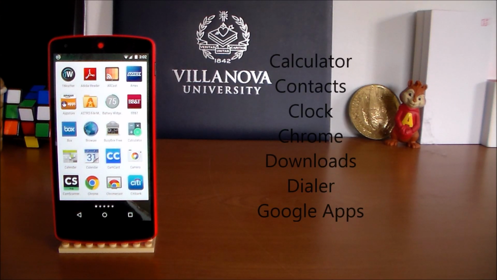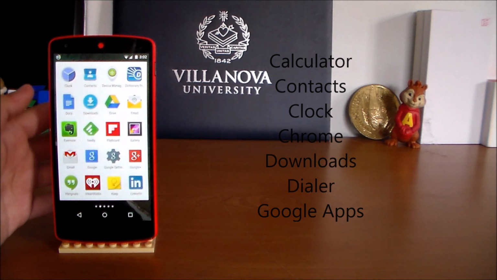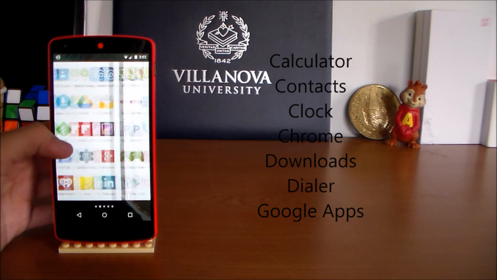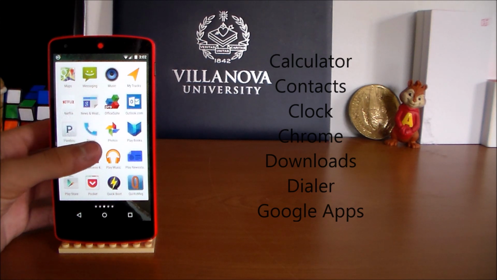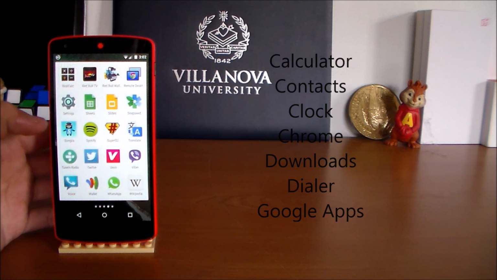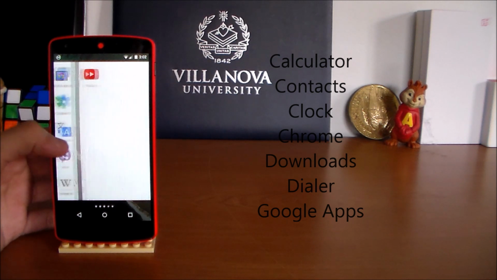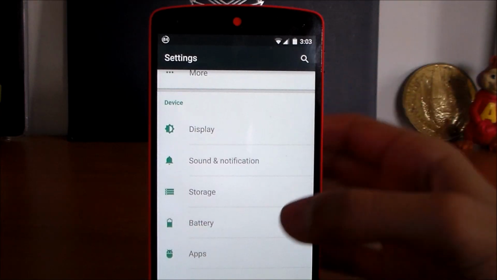Some material design apps that can be found in the Android L preview would be the calculator, contacts, the clock app, Chrome, the Downloads app, the Dialer app, and most of the Google applications like Google Play Music, the Play Store, Play Movies, and Play Games. Play Books is still waiting to be updated, but they're still going to push the update as it's in the Nexus 4 developer preview port, so they should be hitting devices anytime soon.